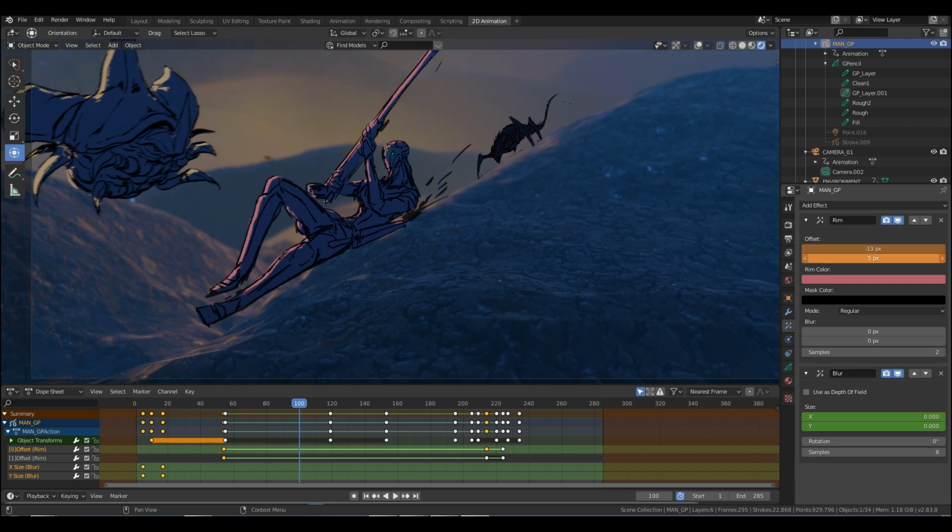Now you can actually key this as well, which I'll show you in a minute. So if you want the direction to change or the extremity of the rim light to change, you can animate that. You can keyframe practically every setting on anything in Blender. It's amazing, and this is how I do the motion blur. So that's that rim light.